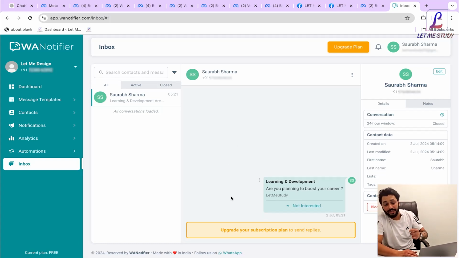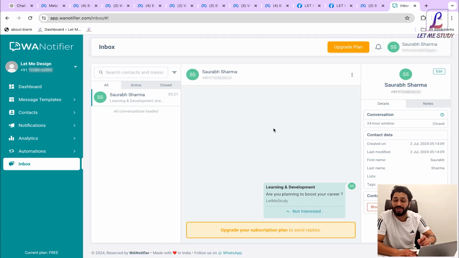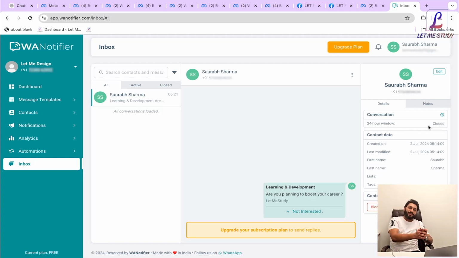To reply to the customer, I need to upgrade, and that is associated with WA Notifier. It has nothing to do with the Meta account or Facebook account. Yes, it will be charged, and the charges will reflect in the Meta account. It's a 24-hour window. Right now it's closed. If upgraded, once the candidate answers me, it becomes open for 24 hours and we can chat with the customer without any extra fee. Once it is closed, if I send messages again, it will be charged again.